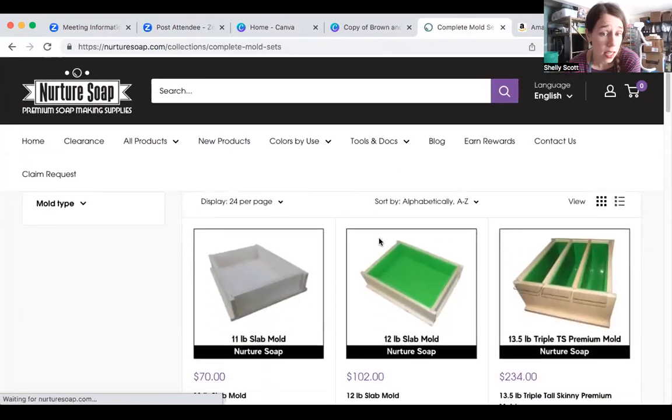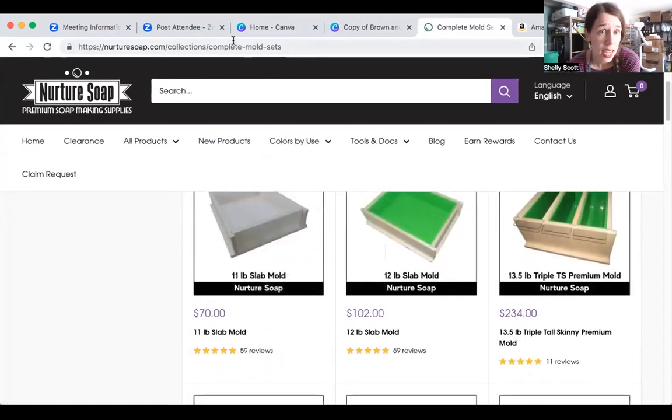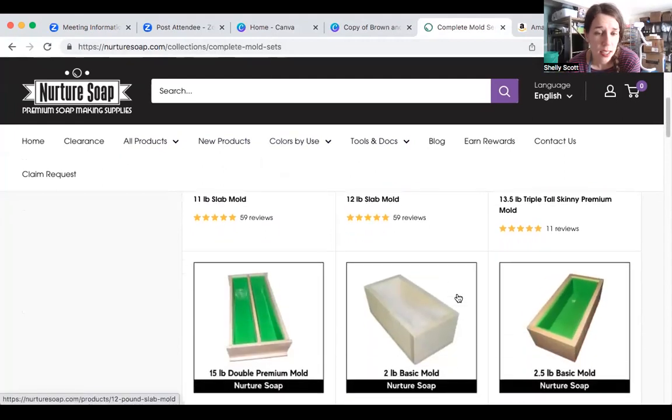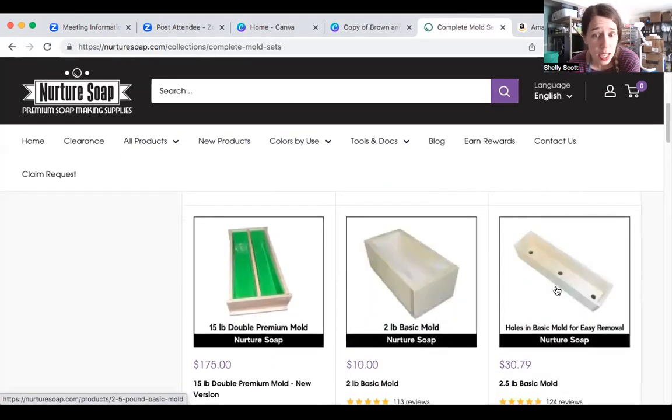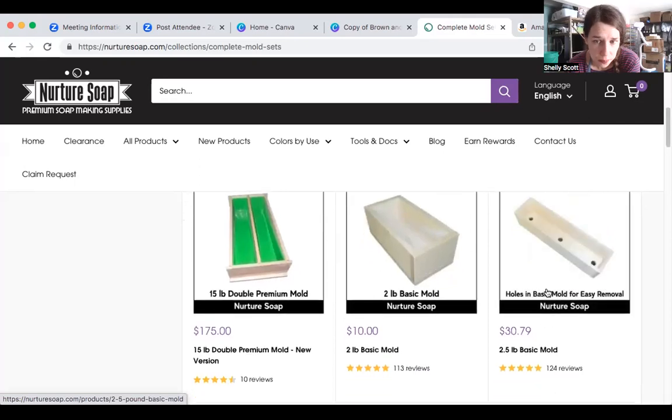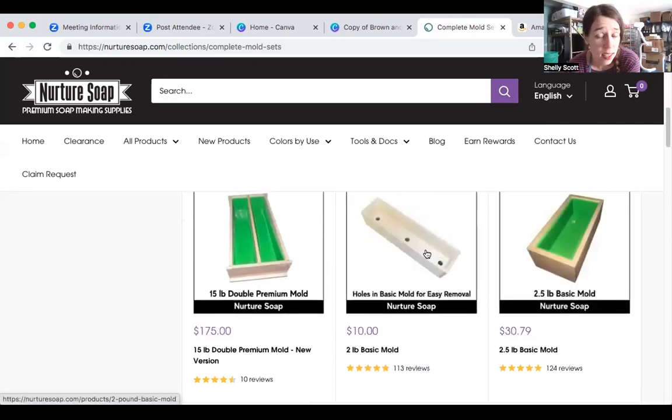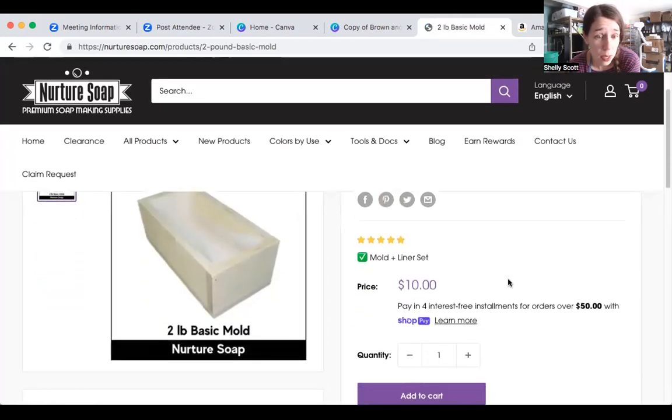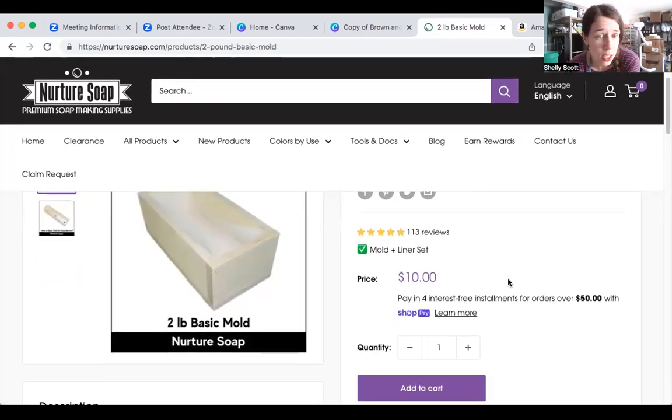But I love these. I first started out using a wood mold. It seemed a little bit cumbersome for me. And so I transitioned to using a silicone mold. And I'm going to be showing you that today, and that's what we're going to be making soap in.